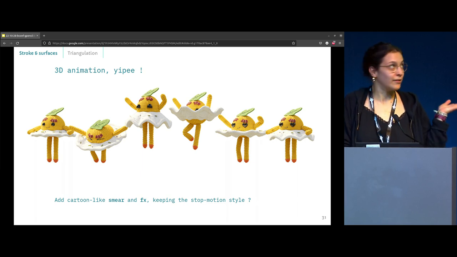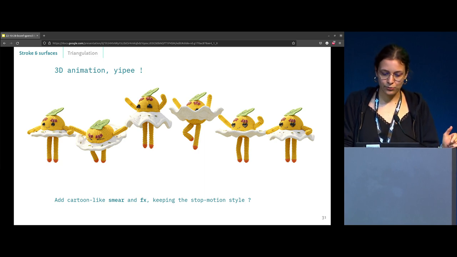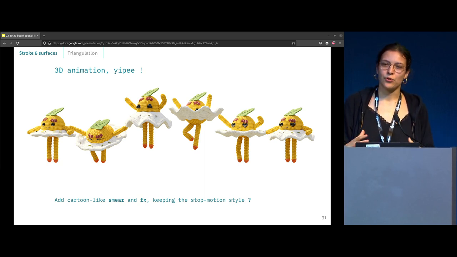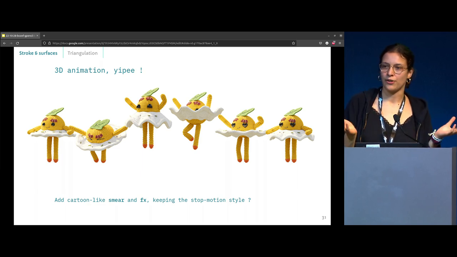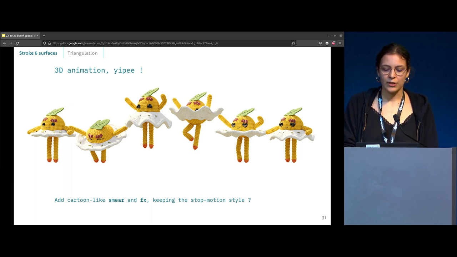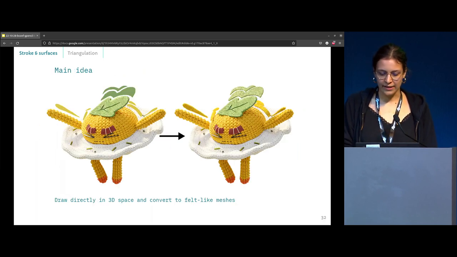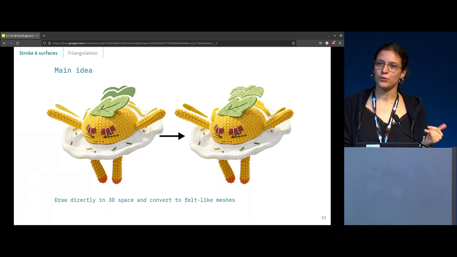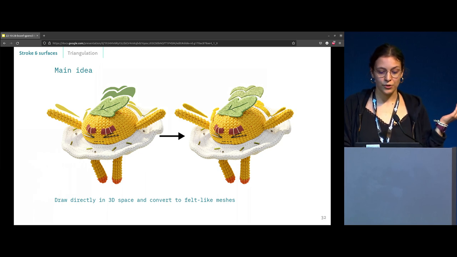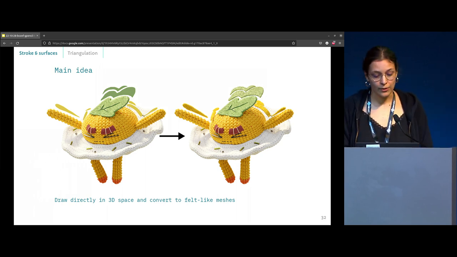Here you also may have seen this character, for those of you that were in the animation festival yesterday. So it's a 3D animation, and the style is very realistic, but also kind of stop motion-like. So there are a few frames per sequence, and we wanted to add some smear and FX elements in the animation, but we wanted to keep this style specifically that is stop motion-like. So we came up with this idea to draw these elements in Grease Pencil directly in 3D space, and then have a tool that just converts that to surfaces. And especially for this project, we wanted surfaces with thickness, as you can see here on the right.